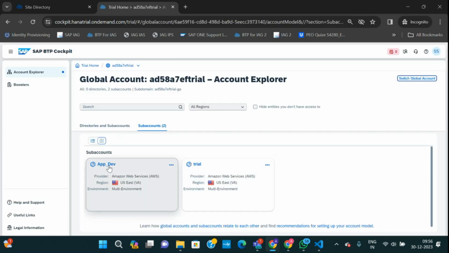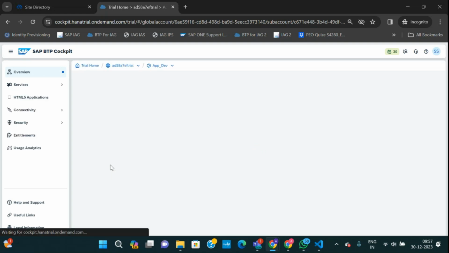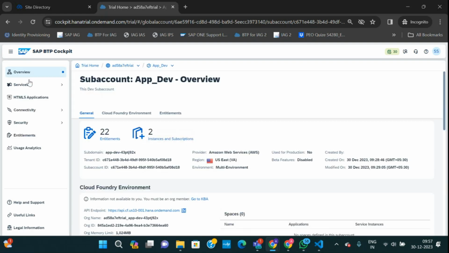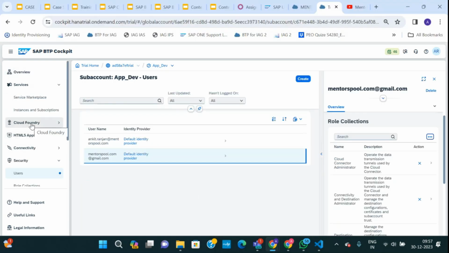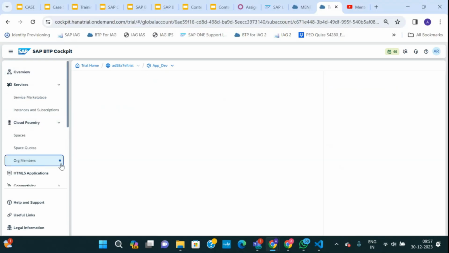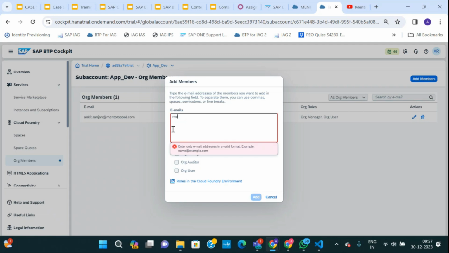See, now I got access to the app dev space. If I go inside this, open it, I can see everything, but I cannot see Cloud Foundry. Can you see Cloud Foundry? But in mine, I can see Cloud Foundry. So to be able to deploy an application, you have to add a person as an org member to be able to use this Cloud Foundry. So you have to go and add an org member.